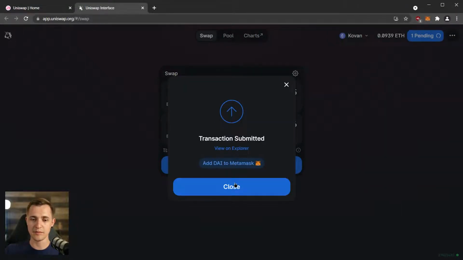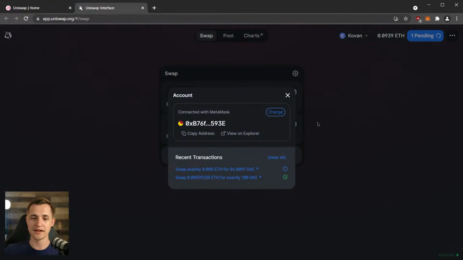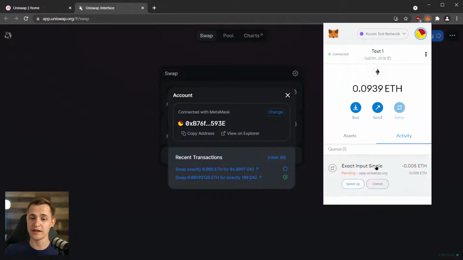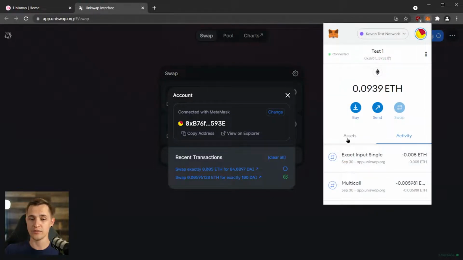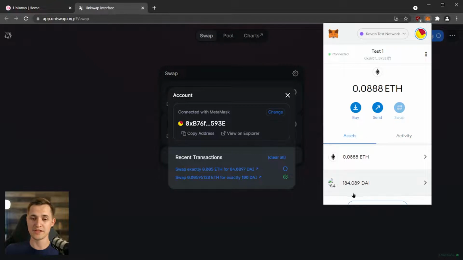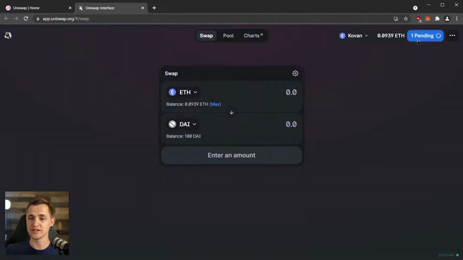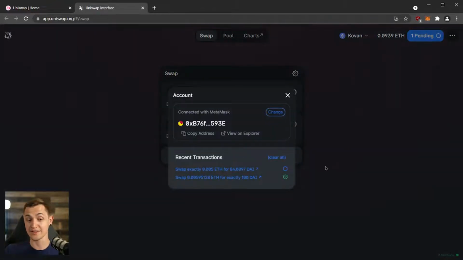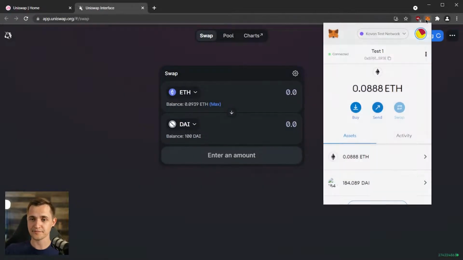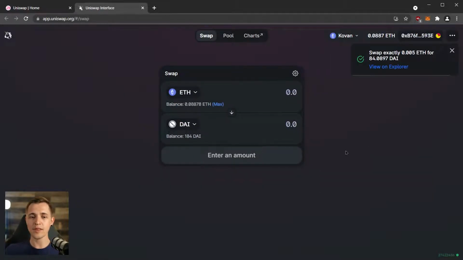We don't need to add DAI to MetaMask because it's already there. It's pending and waiting for it to go through, which we could also see by going into MetaMask. We can see it right there and it went through. Perfect. Usually MetaMask updates before Uniswap will, so it's still telling us it's pending even though it has gone through already.